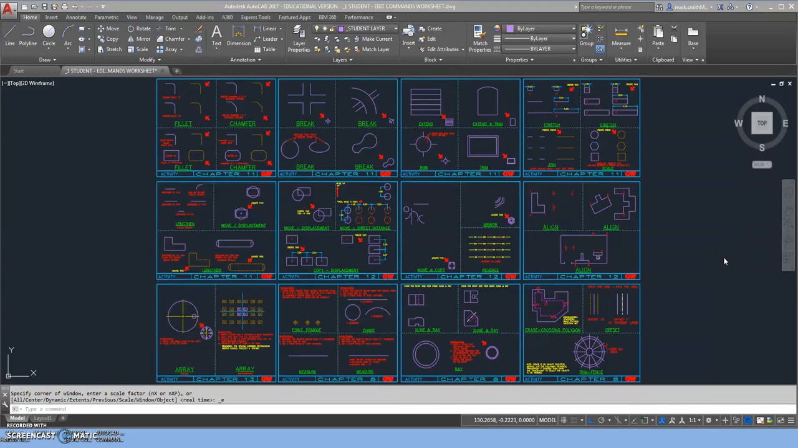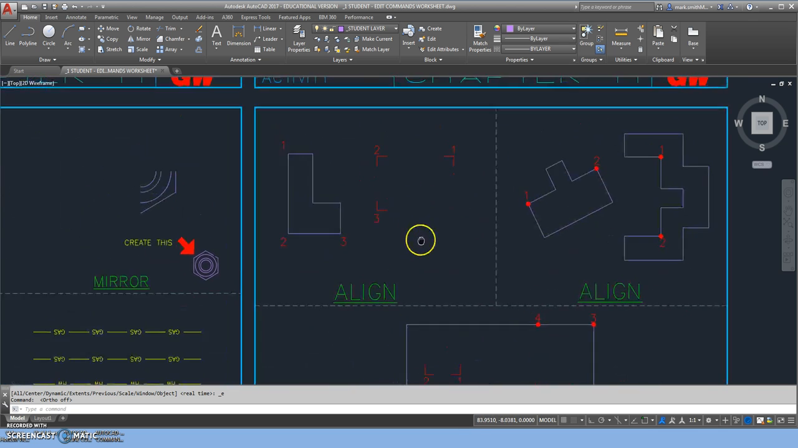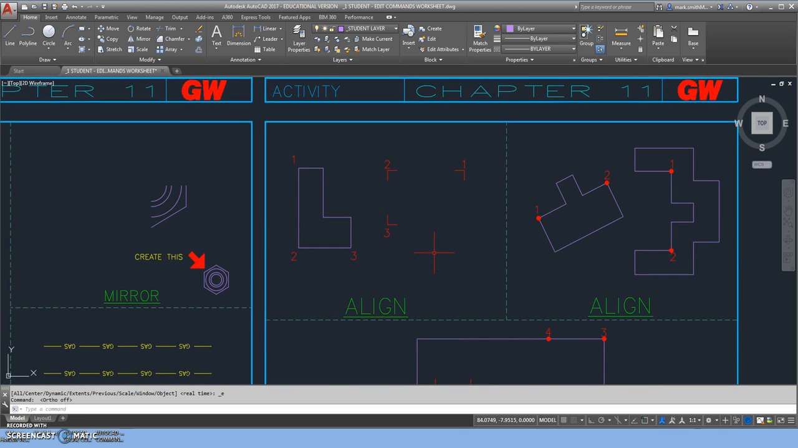In this video we will be talking about how to use the align command in AutoCAD. So you need to open up your student edit commands worksheet, make sure the student layer is broadcasting, make sure your ortho is off, and make sure that your object snap is off. Then let's zoom into or roll into the align portion of the worksheet.